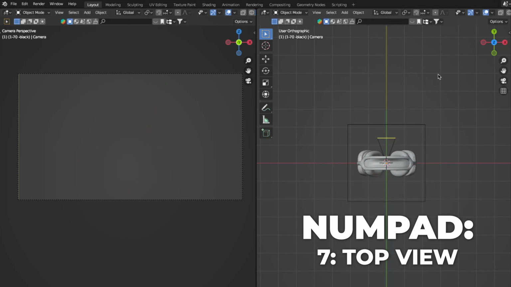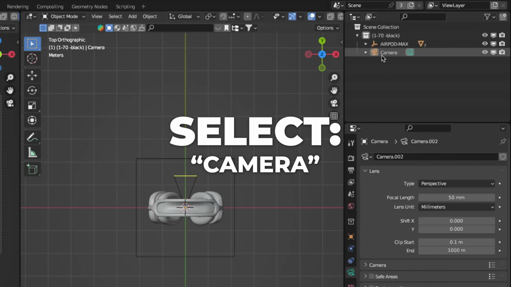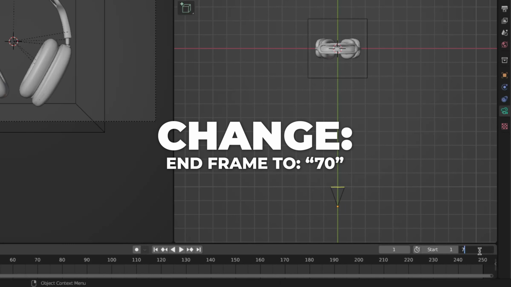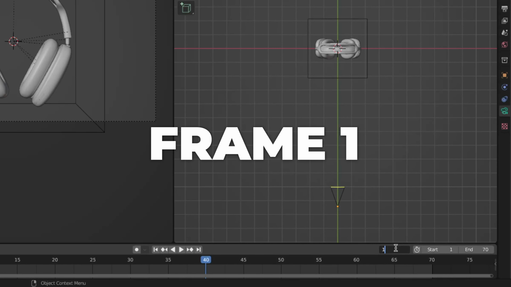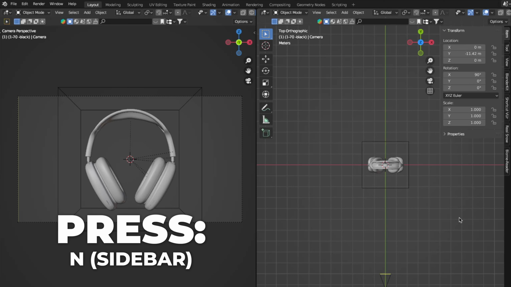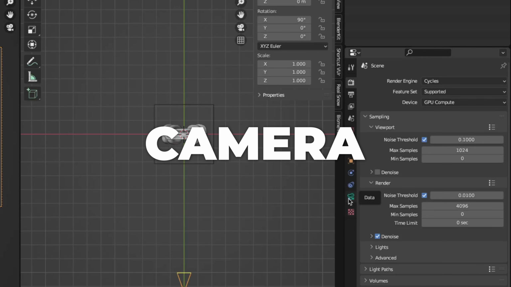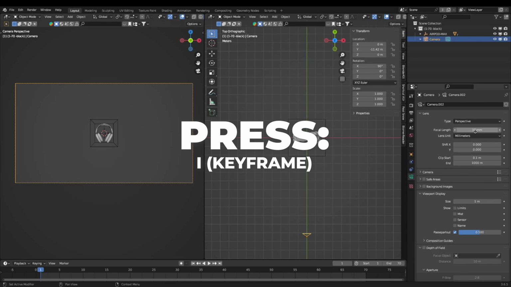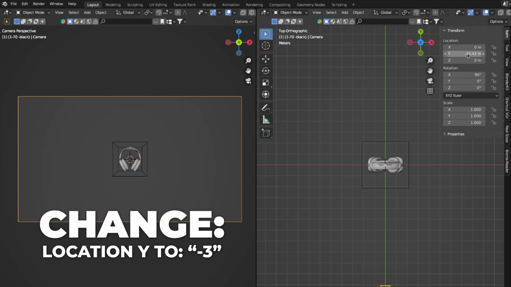Press 7 on your numpad to get to top view. Select your camera, then press G+Y to move it on the Y-axis. So change the end frame to 70. Then go to frame 1, and press N to show the sidebar. Select your camera and go to the camera settings, and change the focal length to 12. Press I over the number to make a keyframe, and change the location Y to -3.